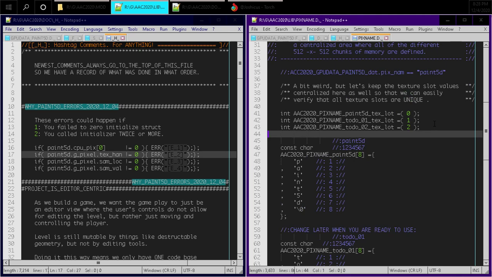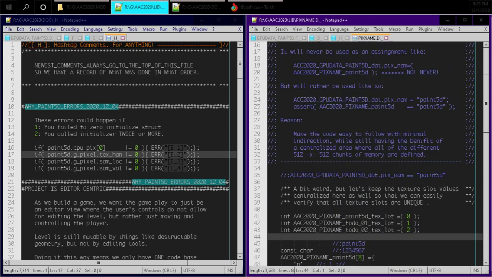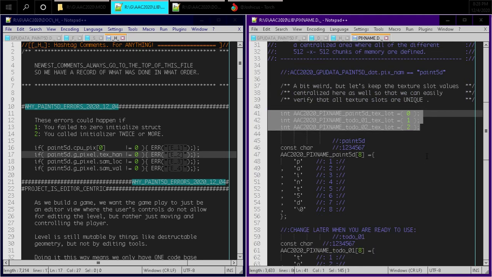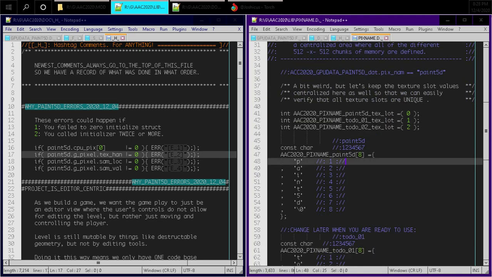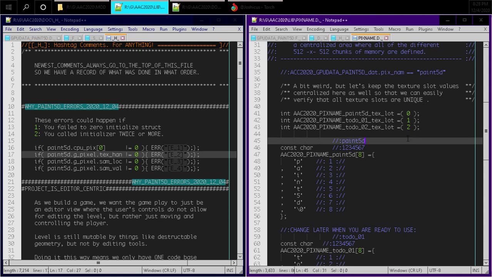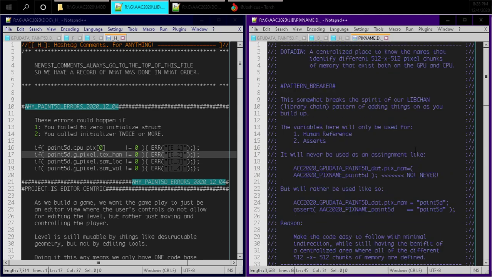But the idea is that we want some piece of source code, not comments, but actual source code that can self-document the pieces of memory that exist in the game. By having this pixname file, we can keep an index of all the chunks of memory that exist and what their names are. Then we can have a high-level summary of all of the data in the game, and that's going to be important.